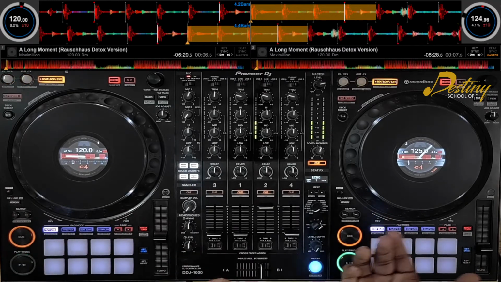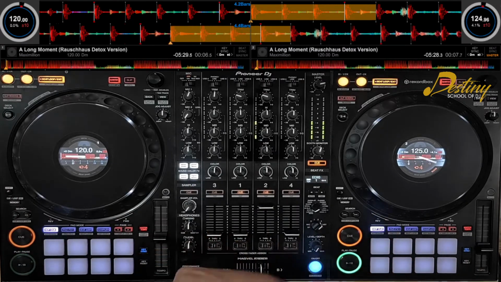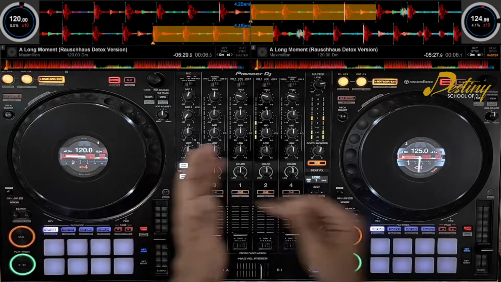You should change the tempo range of the song which you're choosing next, so that you can match the BPM to the song which is playing out.